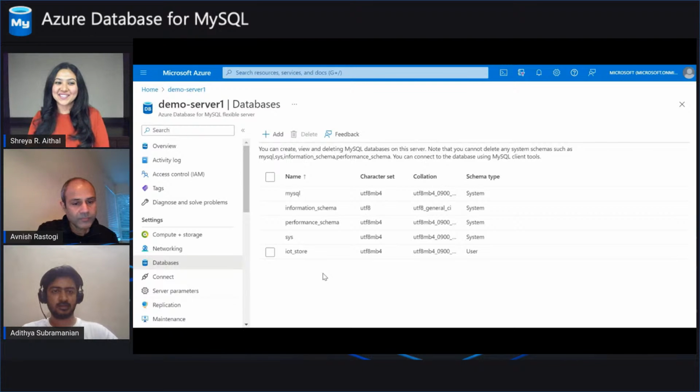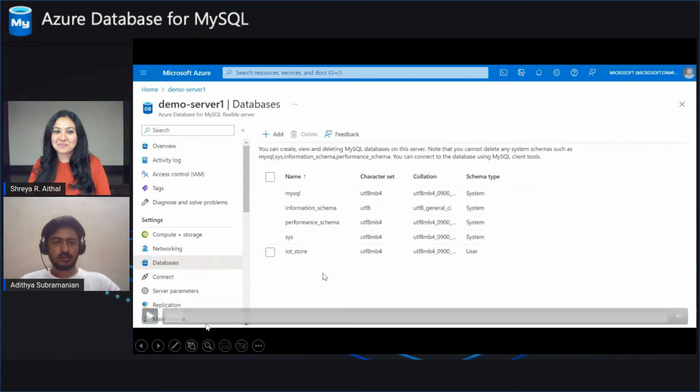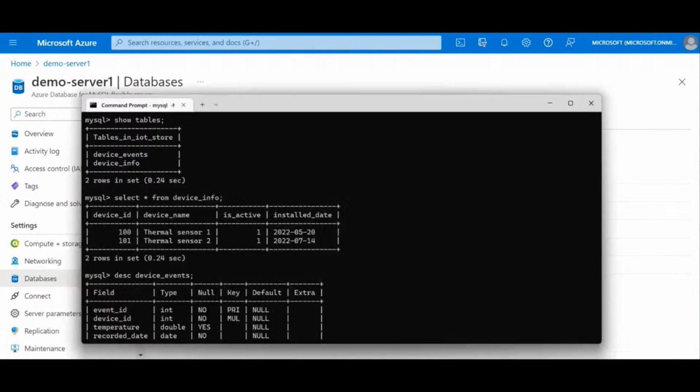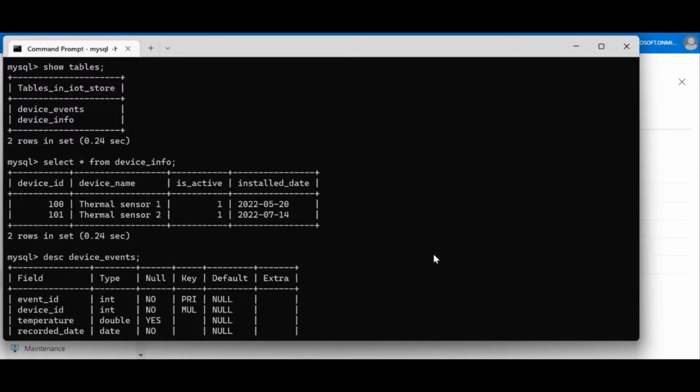Sure. So I will walk you through a data ingestion flow using the connector. In this demo, I have already created a MySQL flexible server here, and I have a database called IoT store. Consider this as a typical IoT application wherein you have data coming in from different sensors. I have a couple of mock sensors here, namely sensor 1 and 2. From time to time, consider these producing temperature data that you want to process to MySQL.